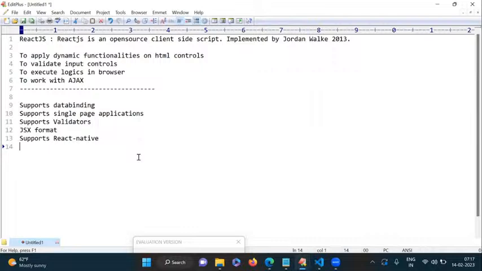So React Native is one technology we are using to implement mobile applications. So what is the benefit of React Native? If you develop any mobile application using React Native, it supports any type of device. We can run that application on an Android phone, iPhone, Microsoft phone, or any other mobile. So it is a cross mobile application development technology. Is it clear? Yes, supports React Native.